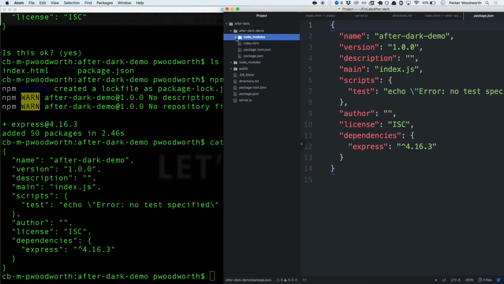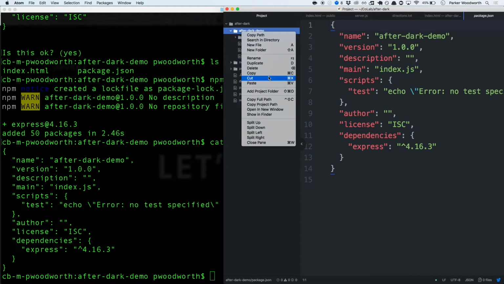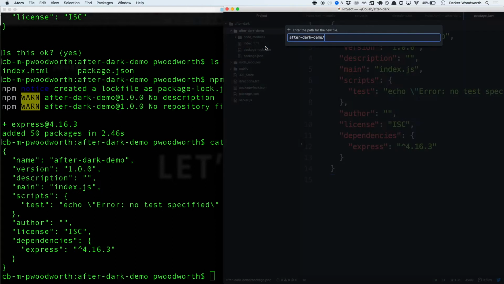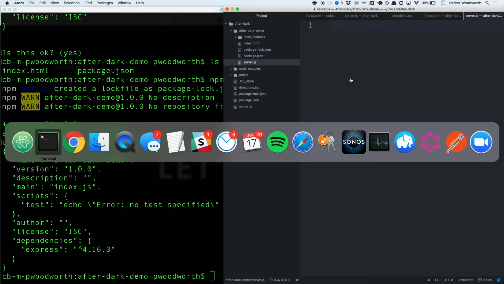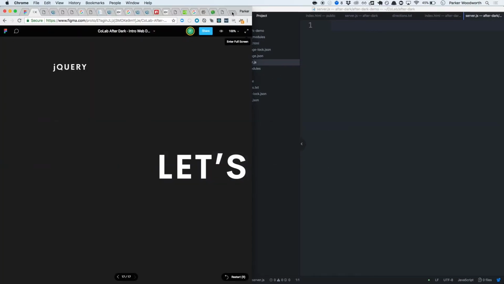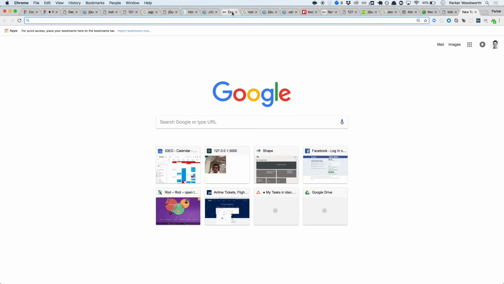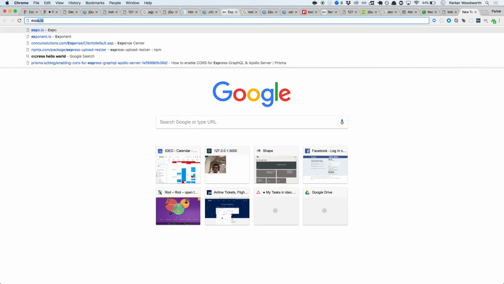But what we're going to do is make a new file. We're going to call it server.js. This is, as you might have guessed, on its way to being our server. And now we're going to do the thing that I do literally every time I make a new Express server, and I'm going to search "express hello world."